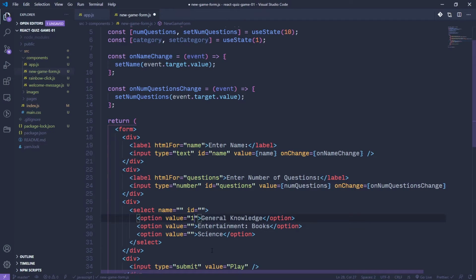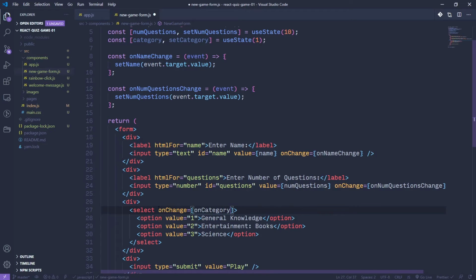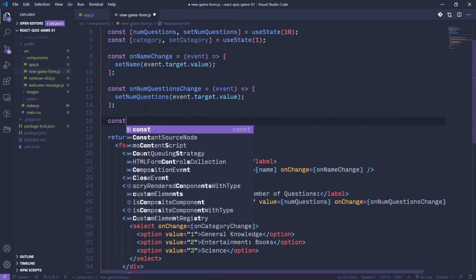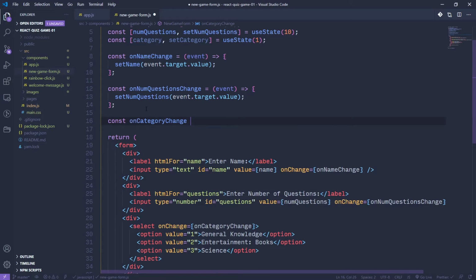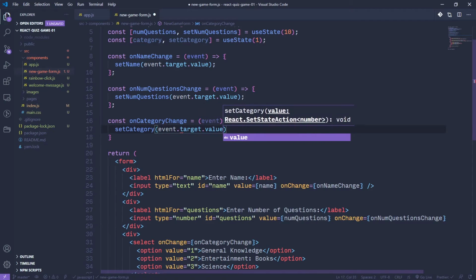This value is what gets given back to us when we read the value of our select. So in the onChange handler that we're going to register here, we're going to get back these values when the player selects one of these. We don't need the name or the ID here, but we do need to say that on change, we're going to run our onCategoryChange, and we'll come up here and create that function now. So onCategoryChange is equal to an event where we are going to setCategory and use the event.target.value.